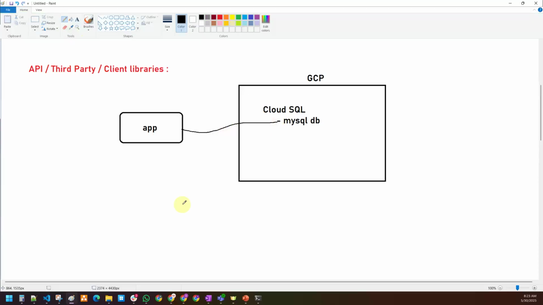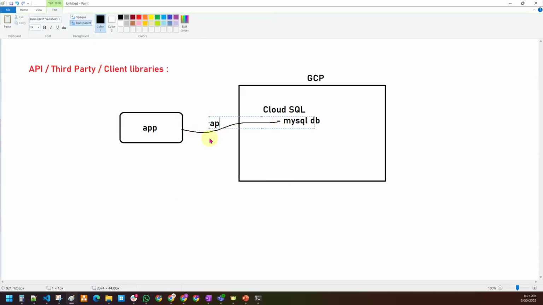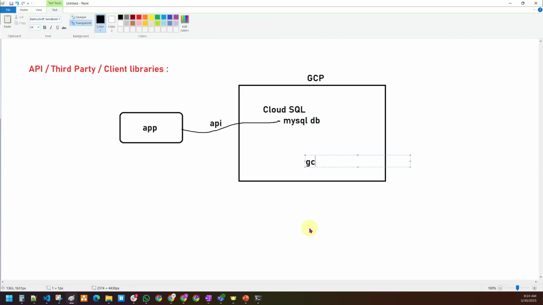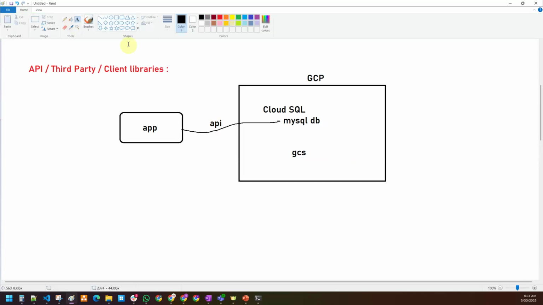Mostly it is API. So this is what we call the fourth method of interacting with the GCP services. An application can also interact with the GCP services via API. One web service can interact with the GCP services via API. Similarly, there are third party tools. One example for a third party tool: there is Google Cloud Storage in Google Cloud Platform, right? So there's Informatica.